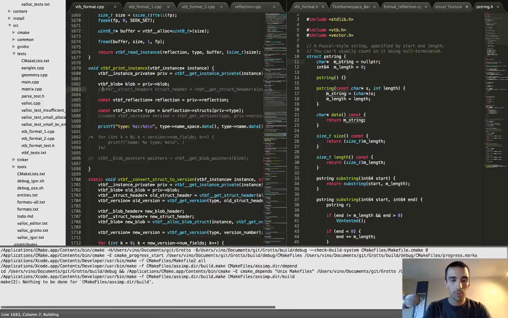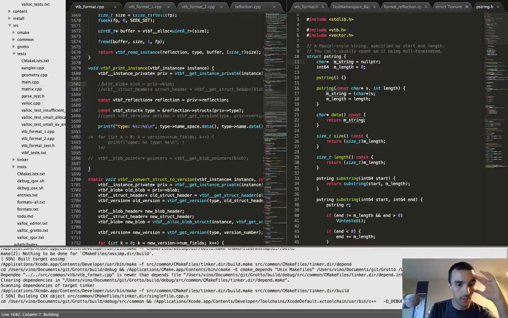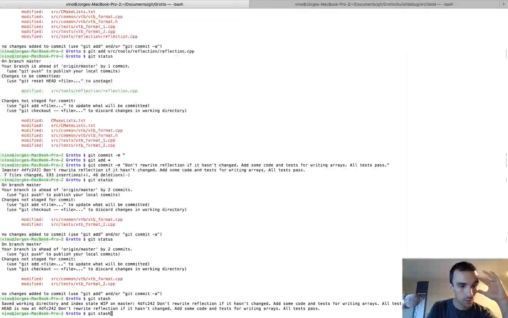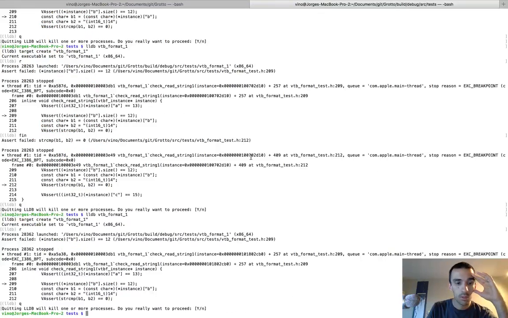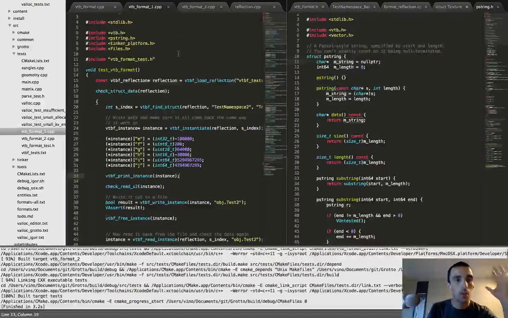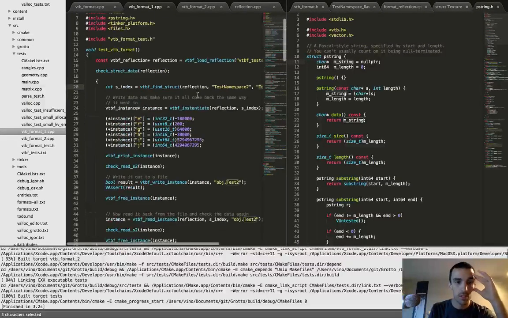Some unused variables because I was getting ahead of myself there. Fine. I just want to see if it prints something. Did it? Let's go to the debugger. There we go. Type test namespace 2 test2. So that works. I made a struct of test namespace 2 test2, and then I printed it out.